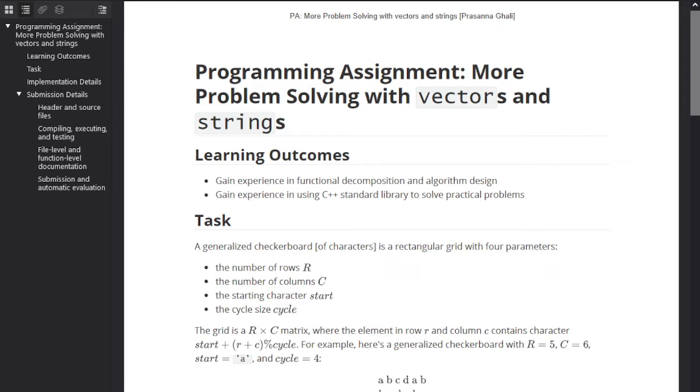Okay, so this is assignment 4. We have to do the programming assignment for the vectors and strings, right?